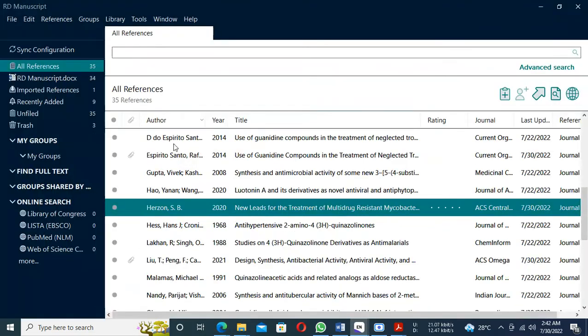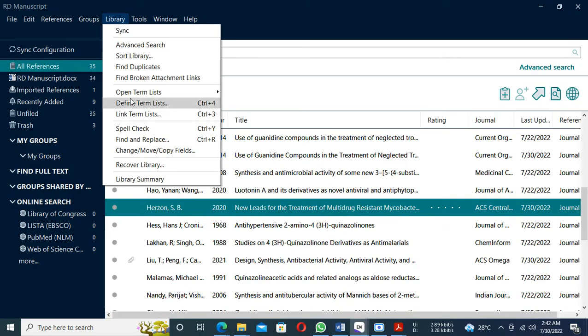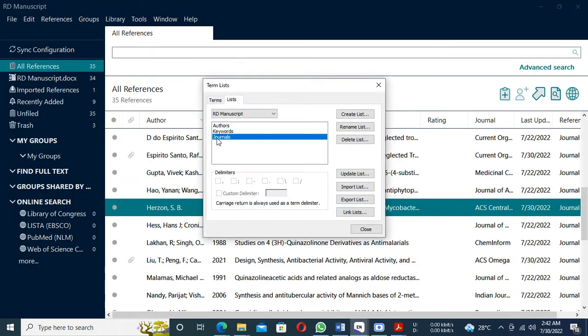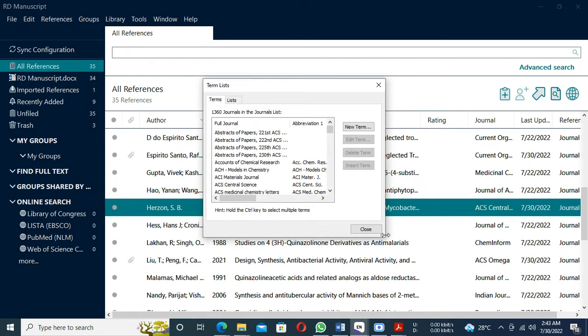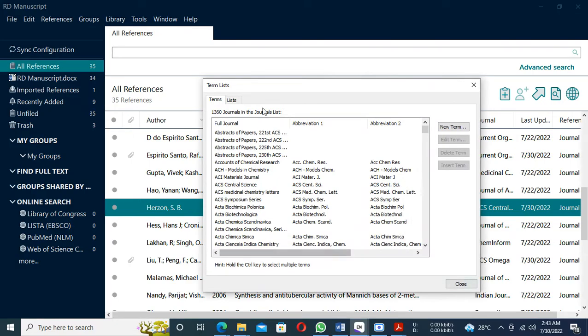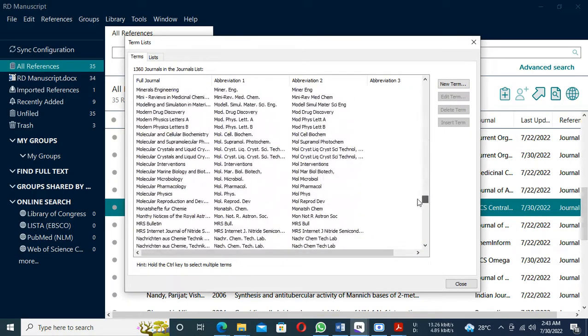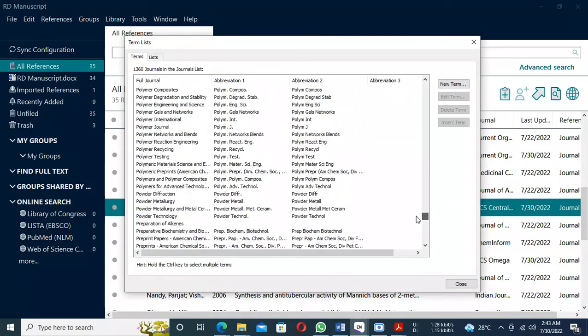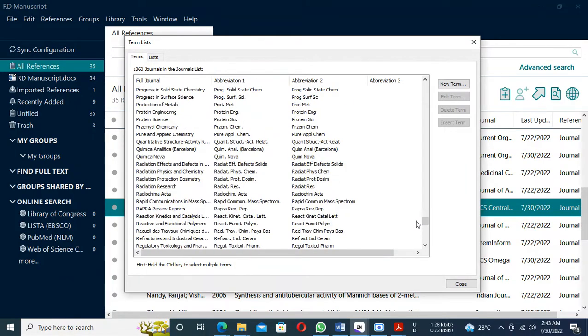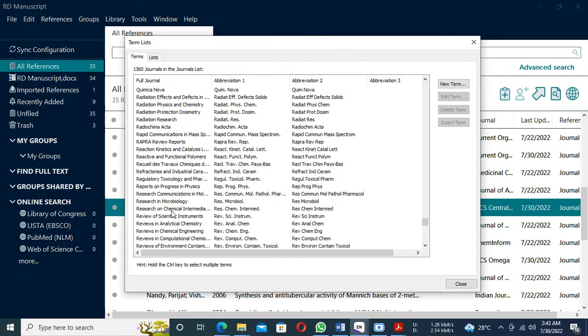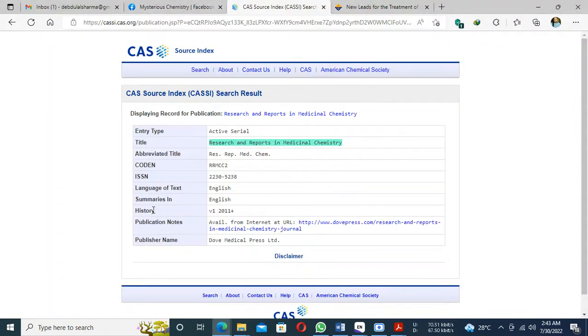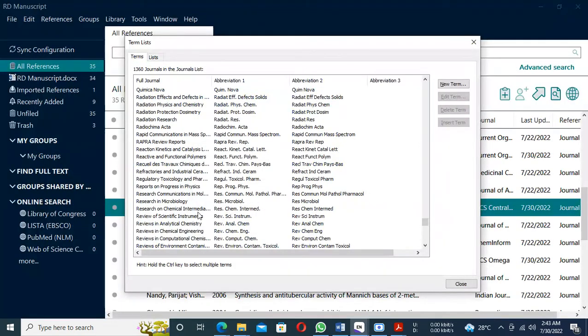So let us go to the EndNote library. Go to the defined terms list, select the journal terms list, go to the terms here. If I remember, the journal title had something to do with research. So, research and reports in medicinal chemistry.